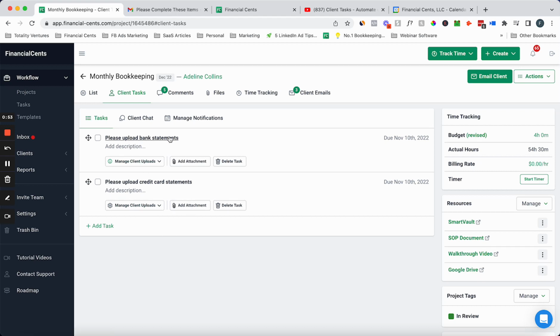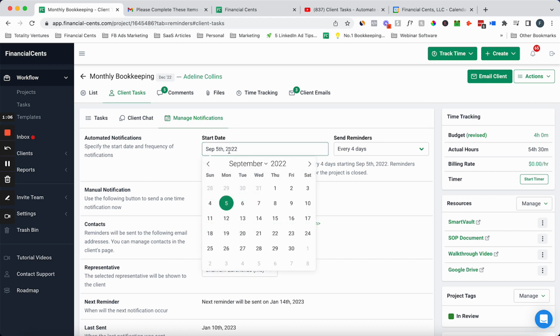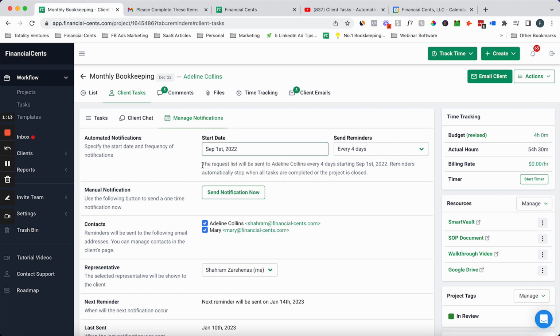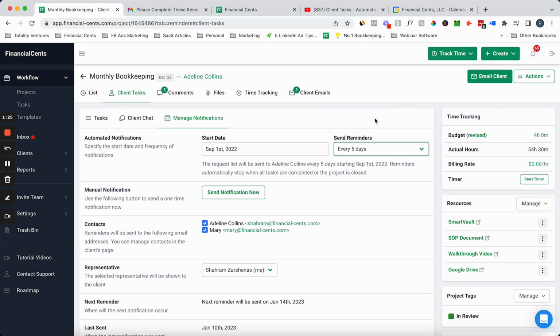Once you finish creating your request list, adding the descriptions, and giving the due dates for your client, next you set up the automation. So let's go over here to manage notifications to do that. First, you want to choose the start date. So what date do you want these reminders and automated requests to start sending? I'm going to say the first of the month. Next, you'll choose the automated reminders. How often do you want our system to follow up with your client until they get it done? In this example, I'm going to say every 5 days.